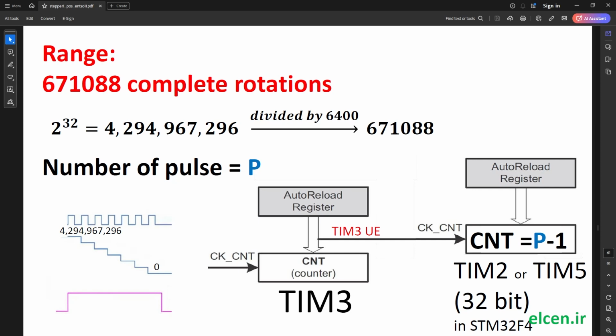The second solution is using a 32-bit timer instead of a 16-bit timer. This kind of timer is not available in my MCU. In the STM32F4 series, you can use timer 2 or timer 5. These timers have 32-bit CNT and ARR registers. Now CNT can count from its maximum value to 0, which gives us 2 to the power of 32 pulses. It is 671,088 complete shaft rotations.